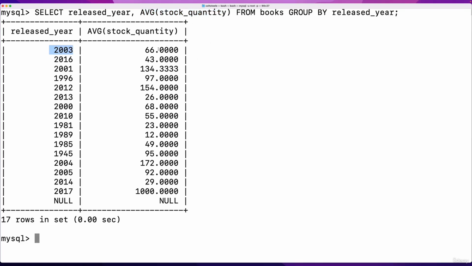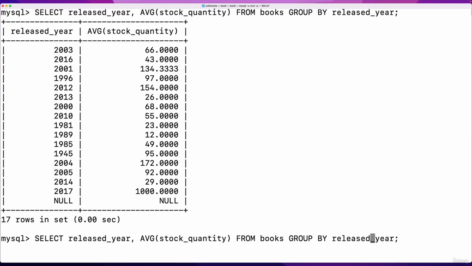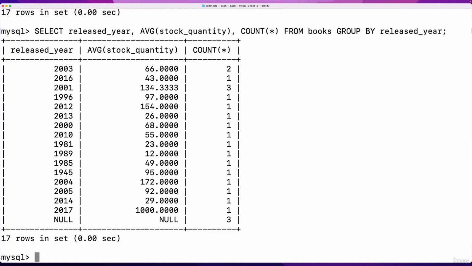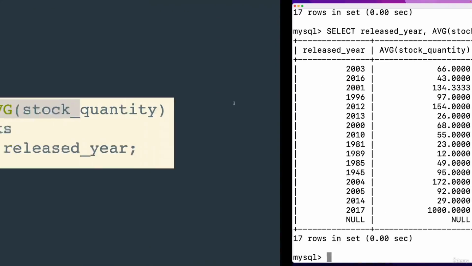So in 2003, the average stock for those books that were released in that year is 66. 2001, I know there's at least a couple of books. How would we know exactly how many books? Well, we can just put the count in as well. We can count the rows in each group. Count star. So exactly what I thought. 2001, there were 3 books released in that year. The average stock quantity is 134.3333.